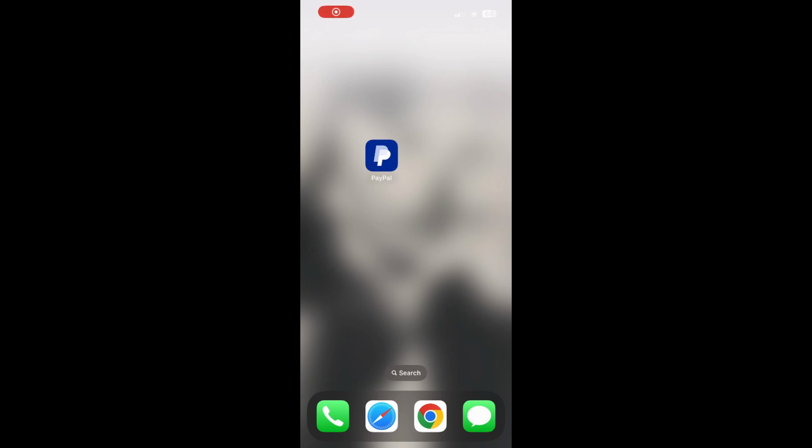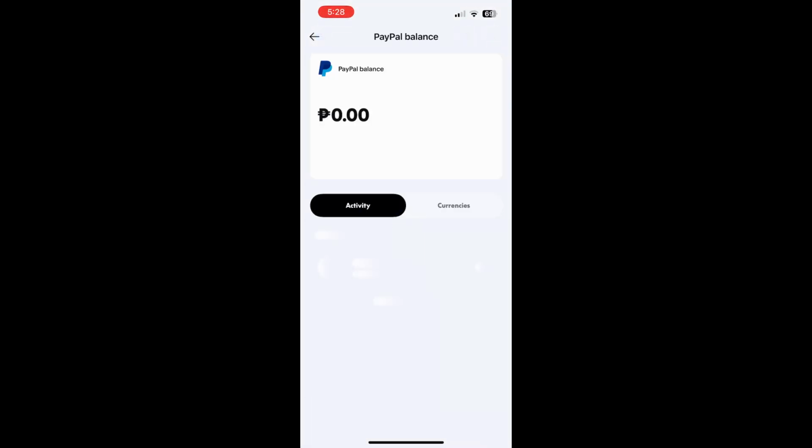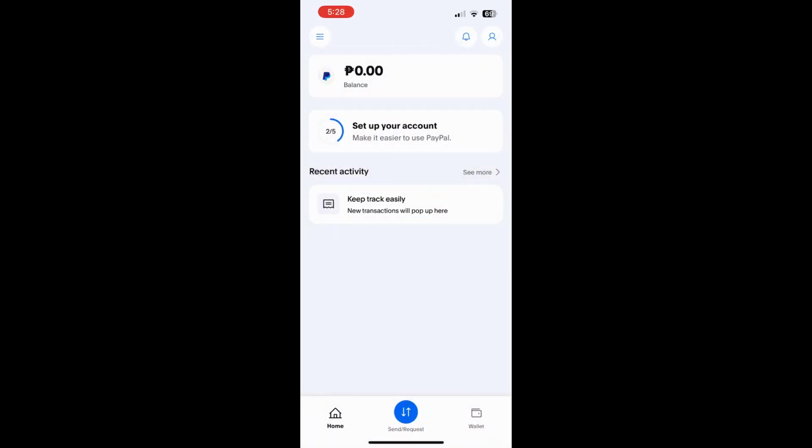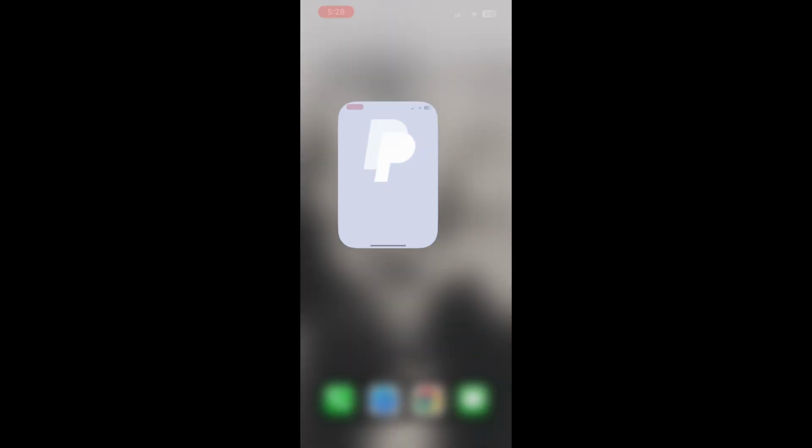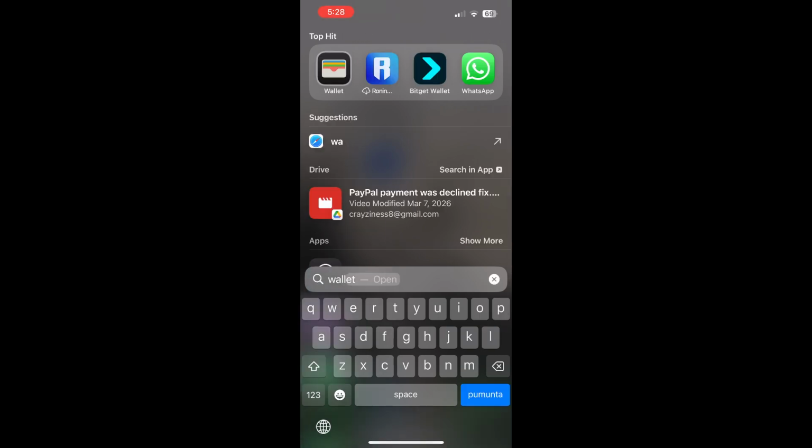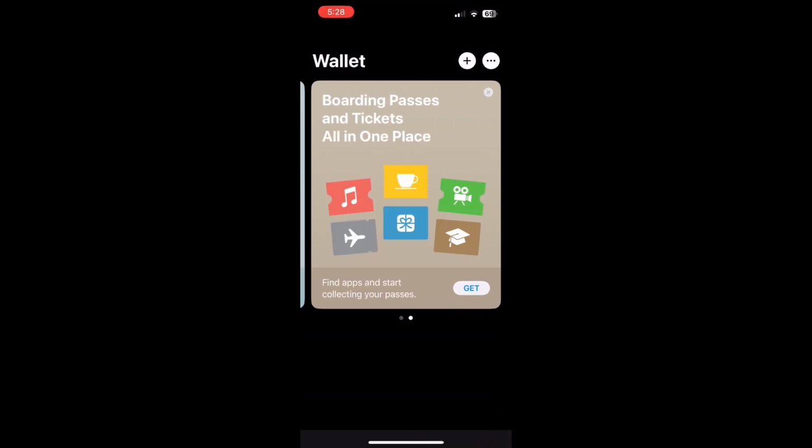In this video, I'll show you how to link PayPal to Apple Pay using your PayPal card so you can tap to pay. First, it's important to know you can't add your PayPal balance or account directly to Apple Pay. What you can add is an eligible PayPal debit or credit card to Apple Wallet, and then use it with Apple Pay in stores and apps where it's supported.